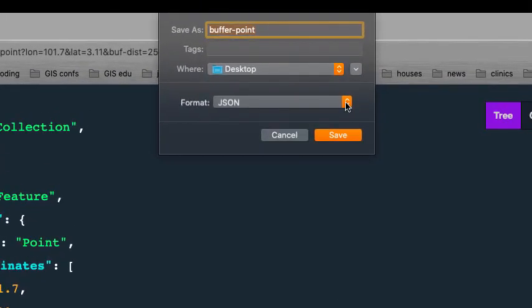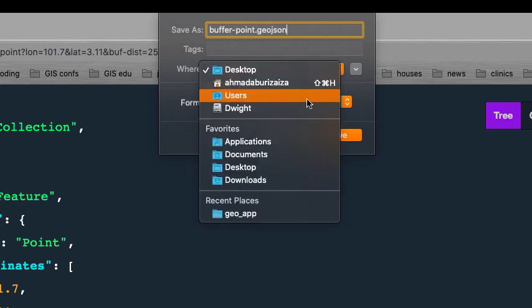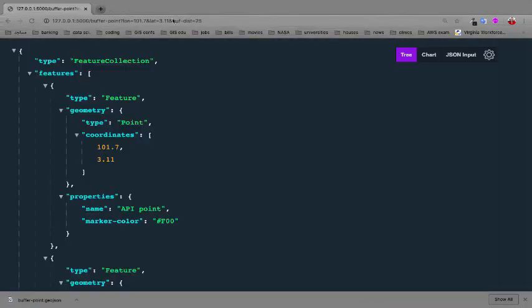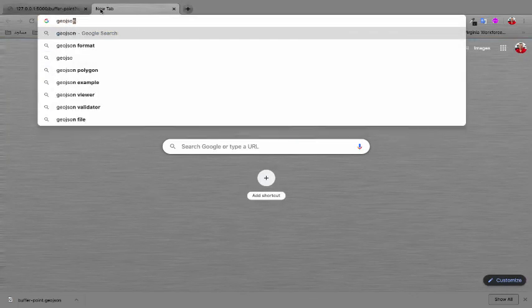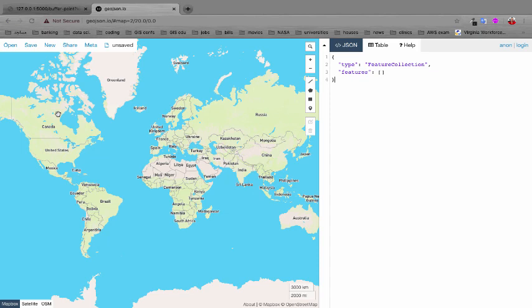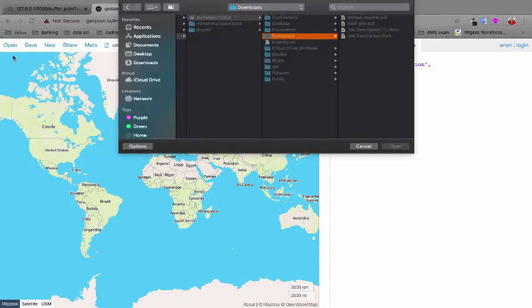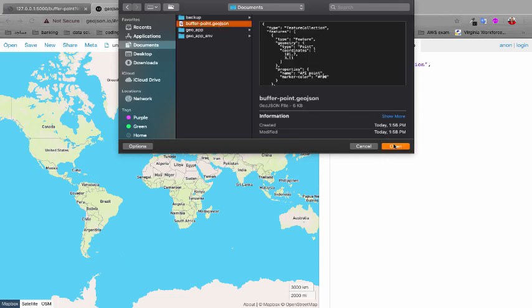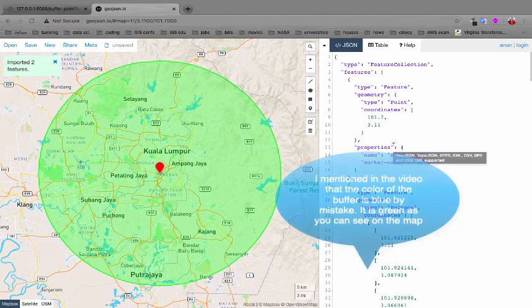and you need to double check with the format. So instead of JSON, select all files and GeoJSON. Okay, so I'm just gonna save it under documents here and click save. So now let's test our result. If you type geojson.io, so if I go to open, file, and I go to documents, this is the file, click open. It should take me somewhere next to Kuala Lumpur.